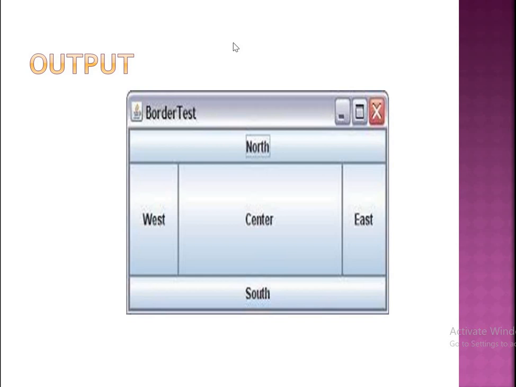If we want a gap in between these components, that is this button and this button, then we have to provide the gap between those components. So we provide another constructor, that is BorderLayout with int hgap, comma, int vgap.